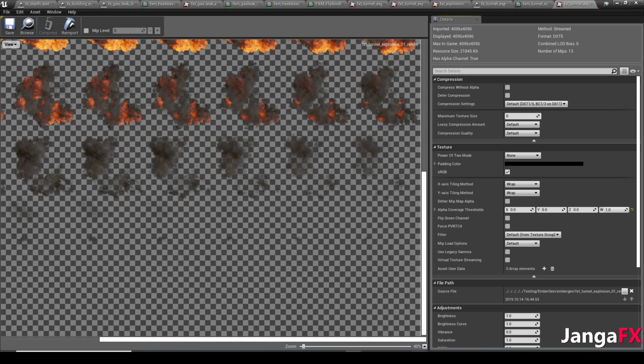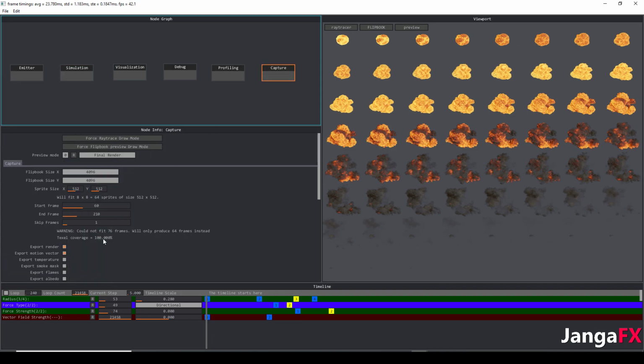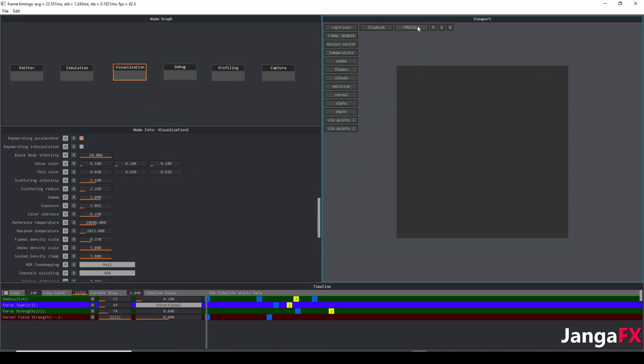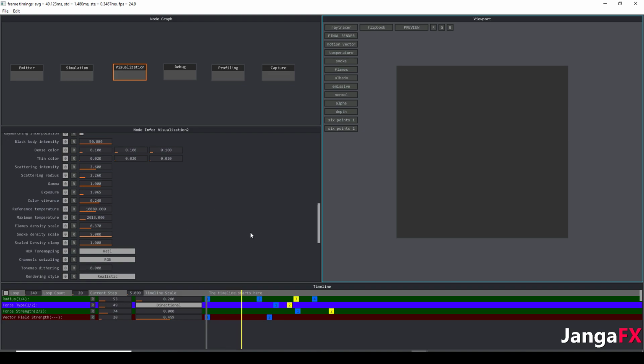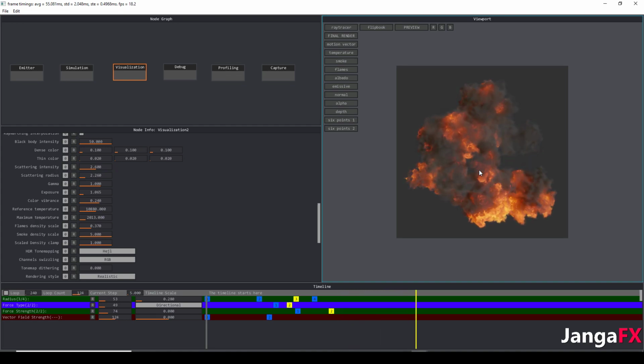So the cool thing about EmberGen is if you don't like the way something came out, you can quickly change it. And since our flipbook is deterministic, we don't have to capture every channel again. We can just capture our render. We're going to go to our preview, we're going to restart this. And let's see here. It's looking like that. That's nice and dandy.